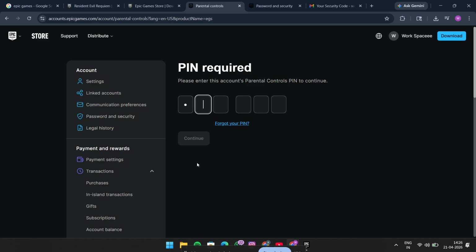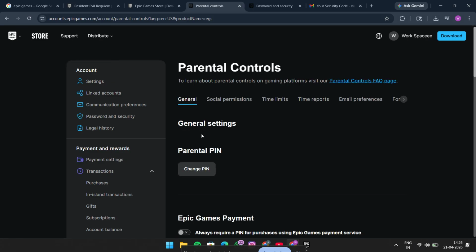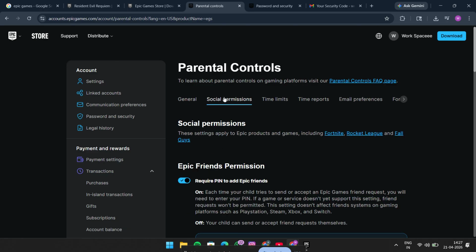Go ahead and enter the correct code to continue. This step is required so Epic can verify that you're allowed to change these controls. After you enter the PIN, you should see the parental control settings page. Now, look for the social permission section. This is the area that controls friend-related features and social access.